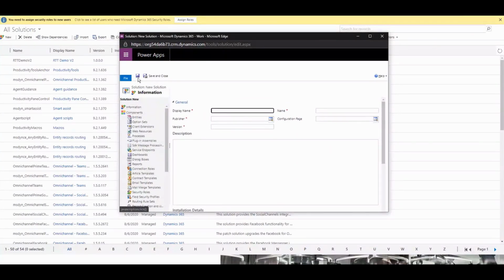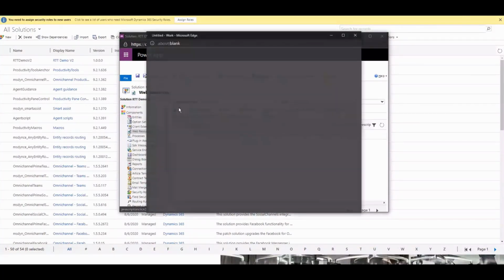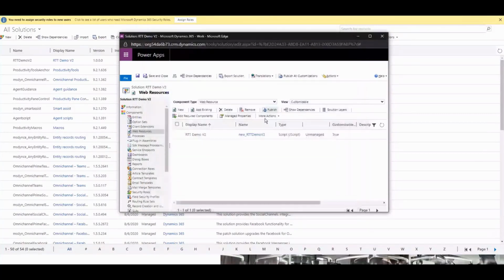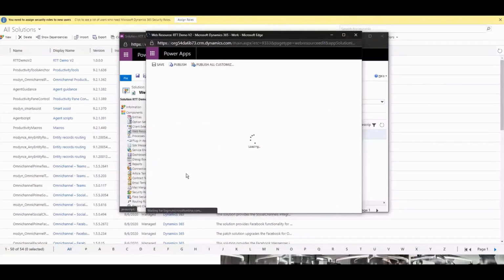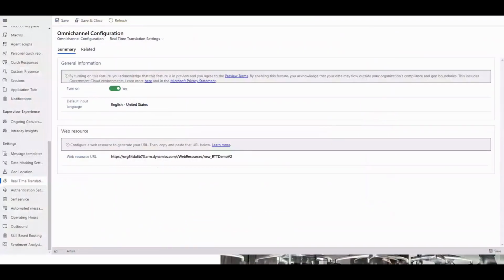As you can see here, we've already added a web resource with the real-time translation demo. When you select New, you can enter the configuration details, like display name, and save. Then, return to the Web Resource option and add your information and JavaScript file from GitHub. This will generate a URL that you will copy and paste back in the Omni-channel configuration screen. Next, you can turn on translation and set your default input language.